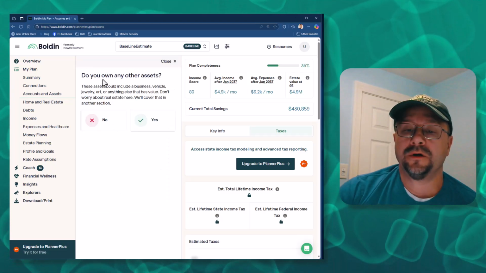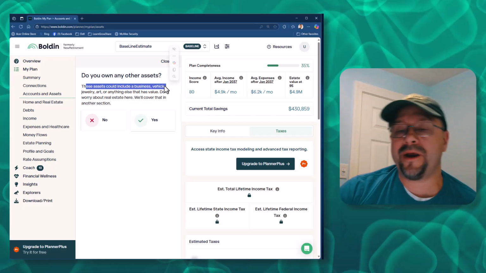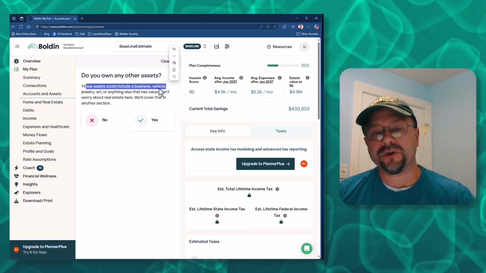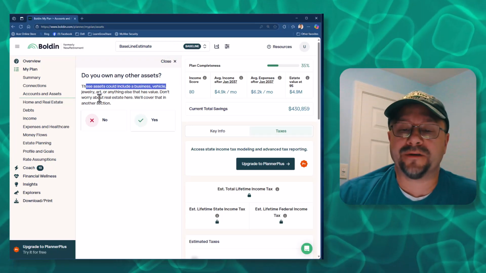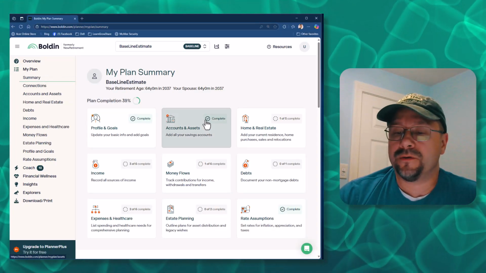Other assets. Do you own any other assets? And I'm going to say no. I mean, I have a vehicle, but vehicles depreciate. So I don't know why anybody would add that type of stuff in here. That's not really my type of thing. So that one is done.